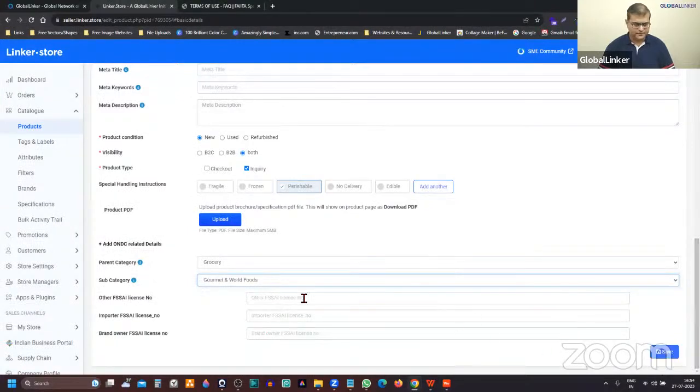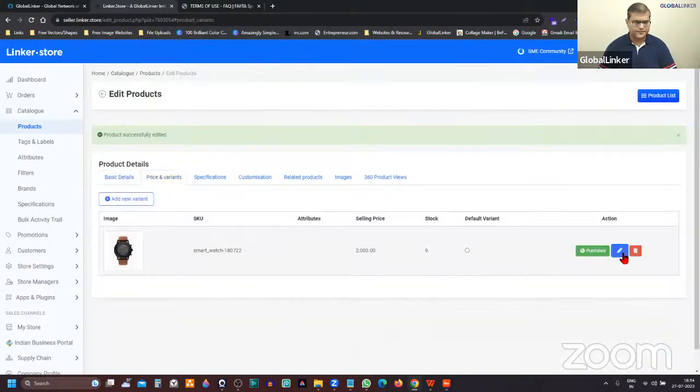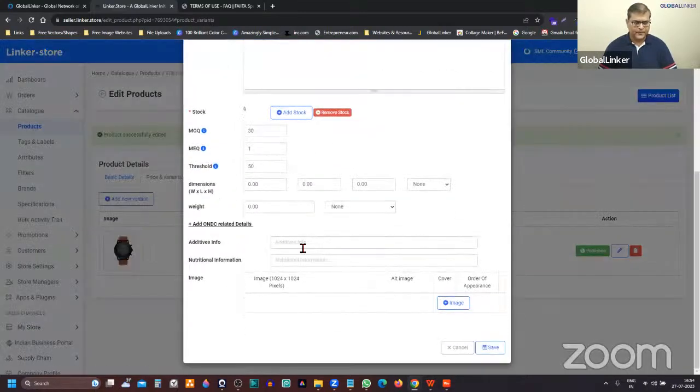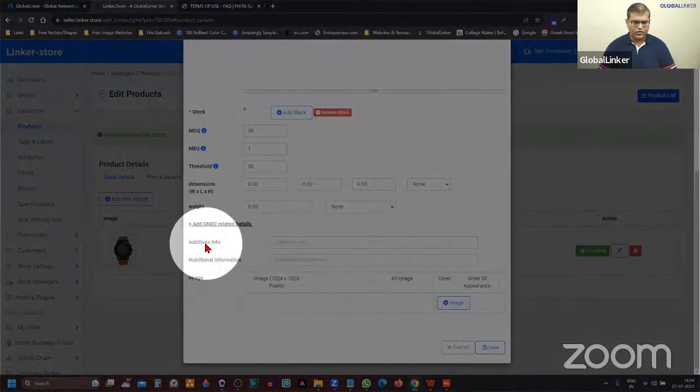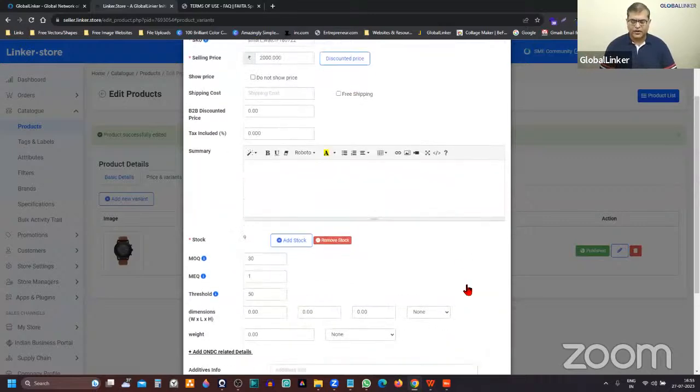So let's add something dummy here for the time being. And now we'll go to the price and variant, and we'll click on edit. And here also you'll see there are additional fields, which are additive information and nutritional information. So in groceries, certain categories which are basically edible items, that's where certain additional information is required. So you have to provide those, just sharing for everyone's reference.